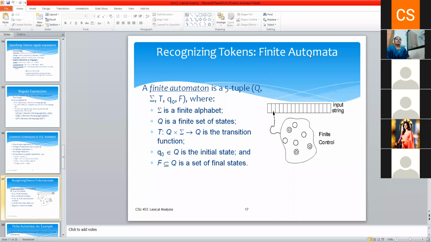So recognition of the tokens is done with the help of finite automata. We have seen this in the theory of computation subject. So the regular expressions can be checked, or what we can say is whether they are accepted or not. They are checked with the help of finite automata. Right. So these are the regular languages.